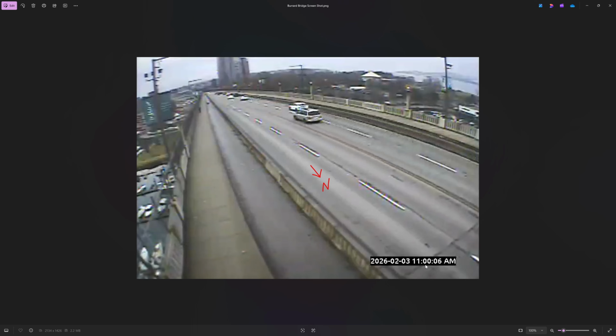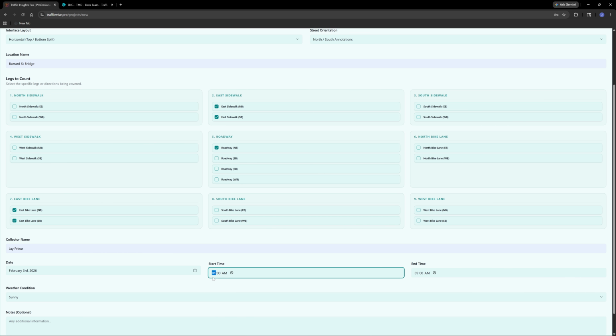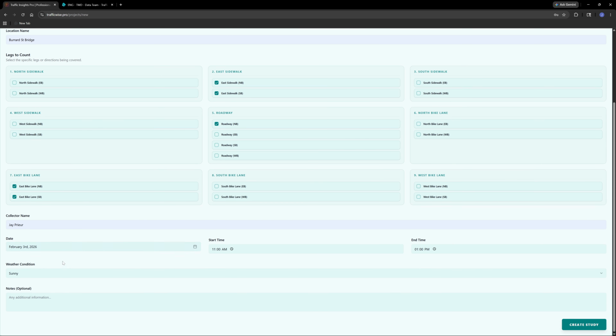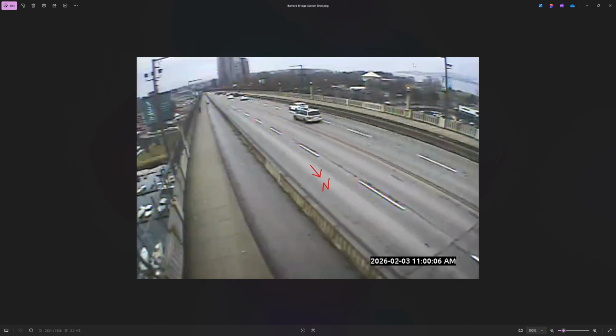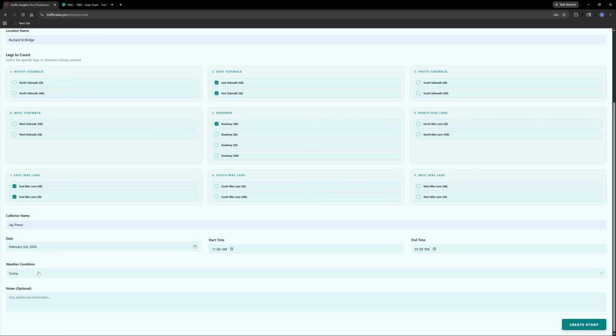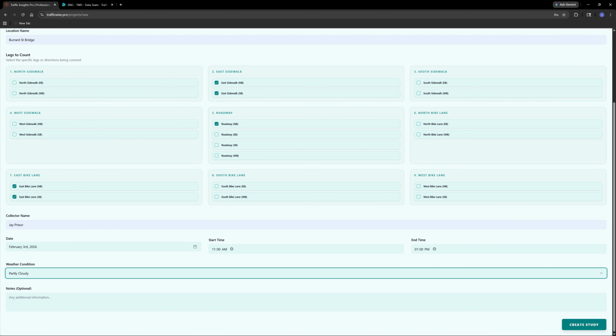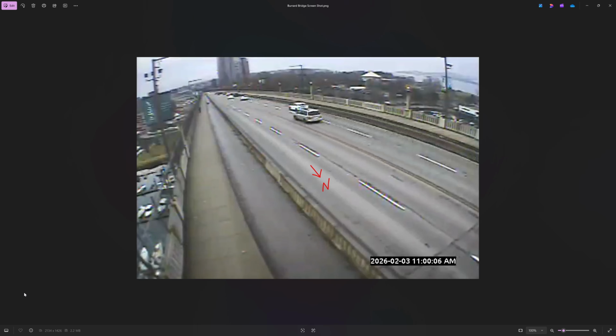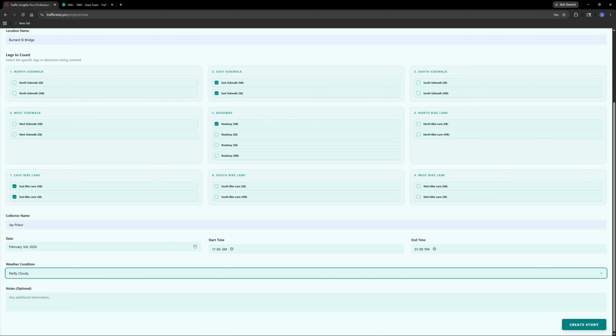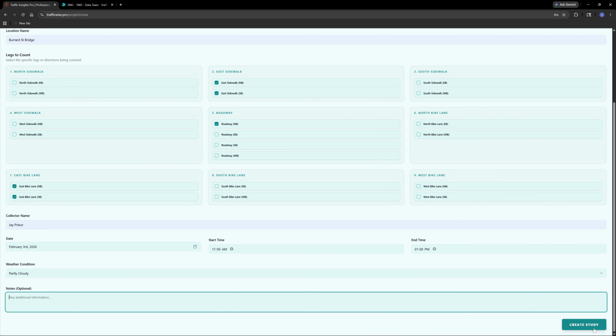The start time is 11 a.m. So I will set this to 11 a.m. and let's make it until 1 p.m. So you'll notice it says a.m. there, but if I type in p.m., it'll populate. The weather condition in this one is cloudy, it looks like. So I will, let's say partly cloudy. Again, notes are if there's anything out of the ordinary here, construction or some sort of closure or event may be going on, but I don't see anything here, so I will create study and go right into the Burrard Bridge. Oh, that's weird. It says this page cannot be found.